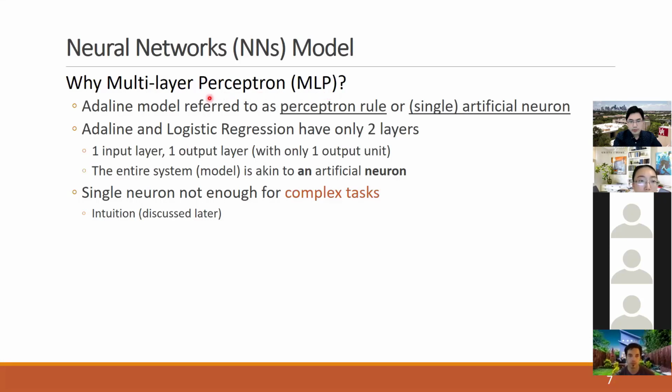Notice that perceptron is mentioned before in the second module. We call them artificial neuron, or a single neuron, perceptron neuron, perceptron learning rule, or a perceptron model, a single perceptron model. And the difference is that now we have multi-layer.